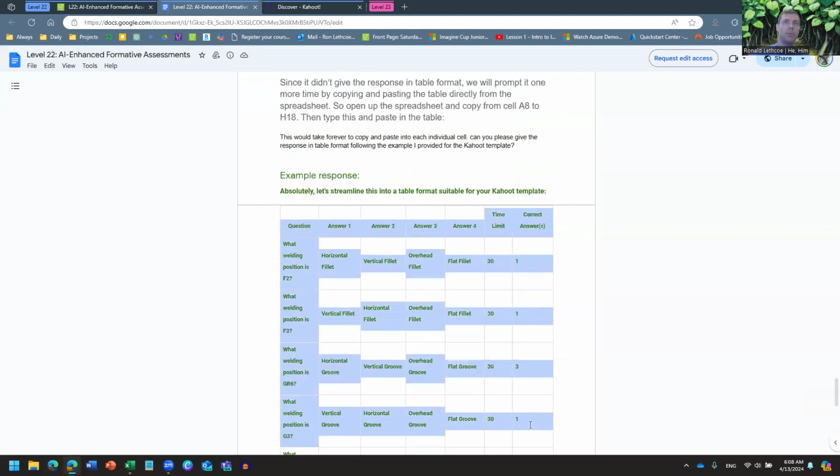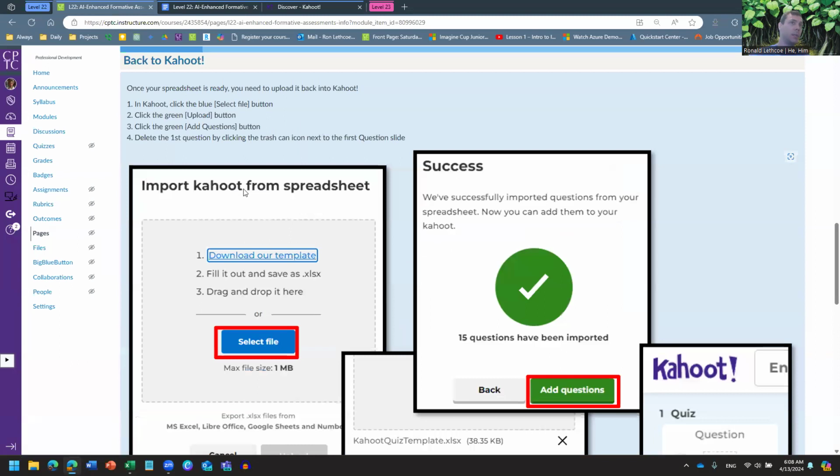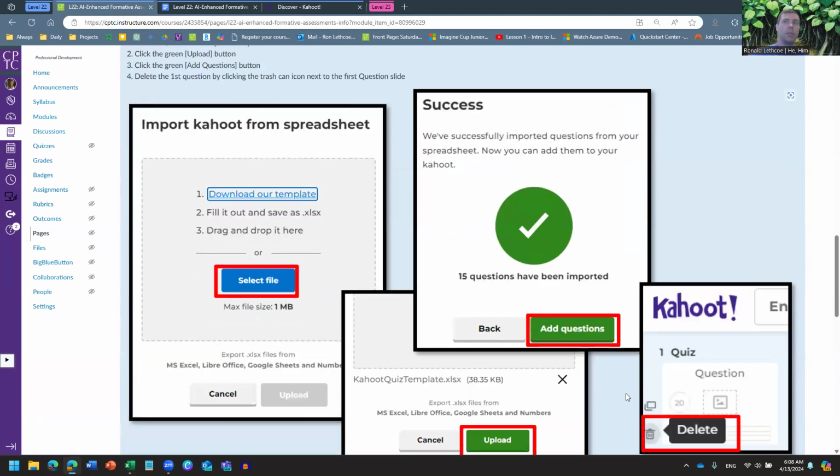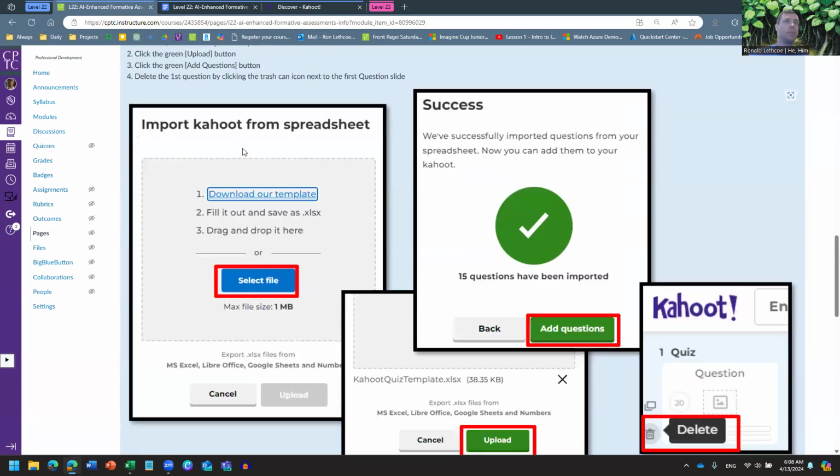Okay, so that was the main use of generative AI last week. I just wanted to finish this off because this is the last part of putting it back. Once we have it made, now we have to put it back into Kahoot.